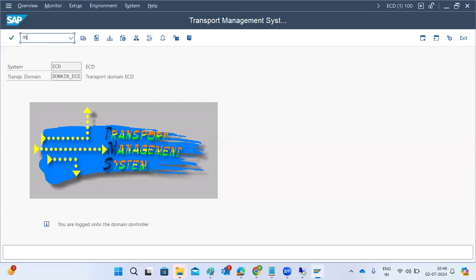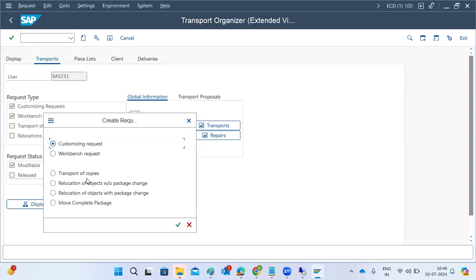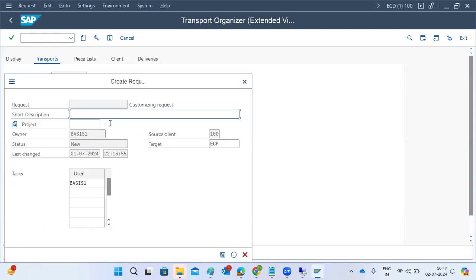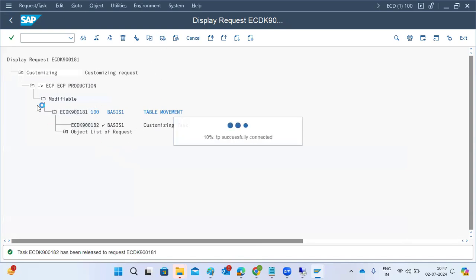Okay. For TR creation, go to SE01. Then click on the create button. Then click on the workbench request or customization request, and click OK. Then for config or table movement, just click on the save button here. Then you can release the subtask, then release the main task. So subtask and main task, then it changes from modifiable to released.